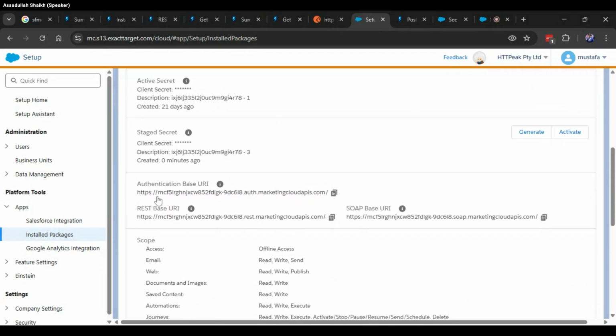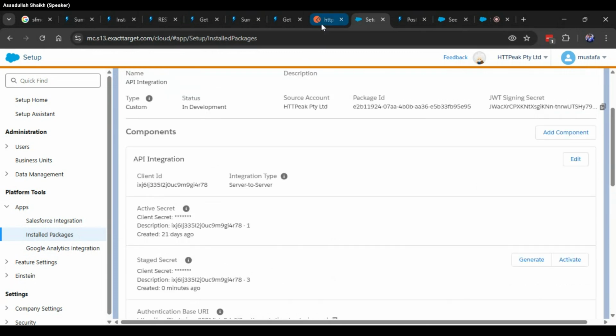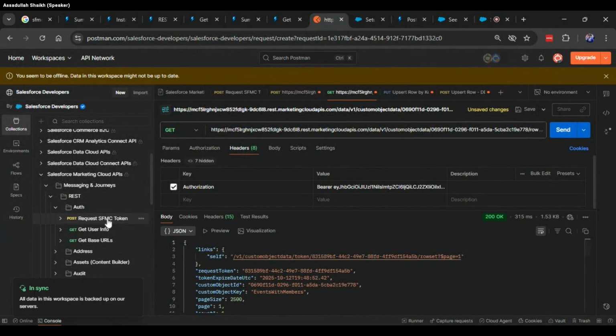And this is the subdomain for our org. So MCF 5 and go and up till 6i8. So this will be unique to our Salesforce Marketing Cloud instance. So once again, let's go back to the Postman.